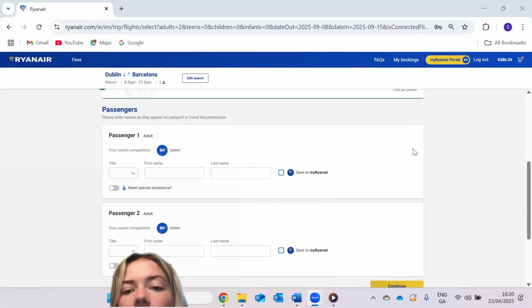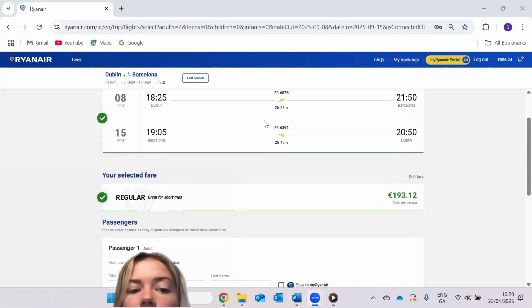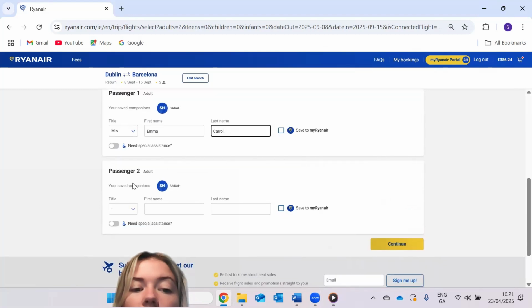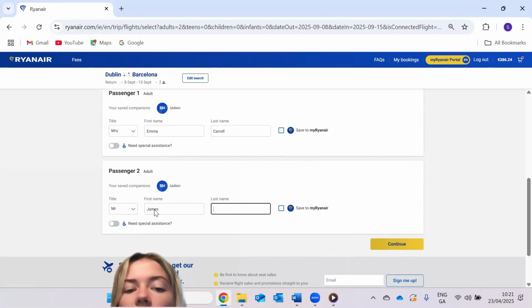Now we're back and I'm logged in, and here are all my flight times and the fare I've selected. Now it's asking me for my passenger details. I have 2 passengers here, so I'm going to add in the title, Mr. or Mrs. I'm going to do Mrs., and I'll just do Emma and Carl. Then for my second passenger, I'm going to do Mr., James, and Conai.